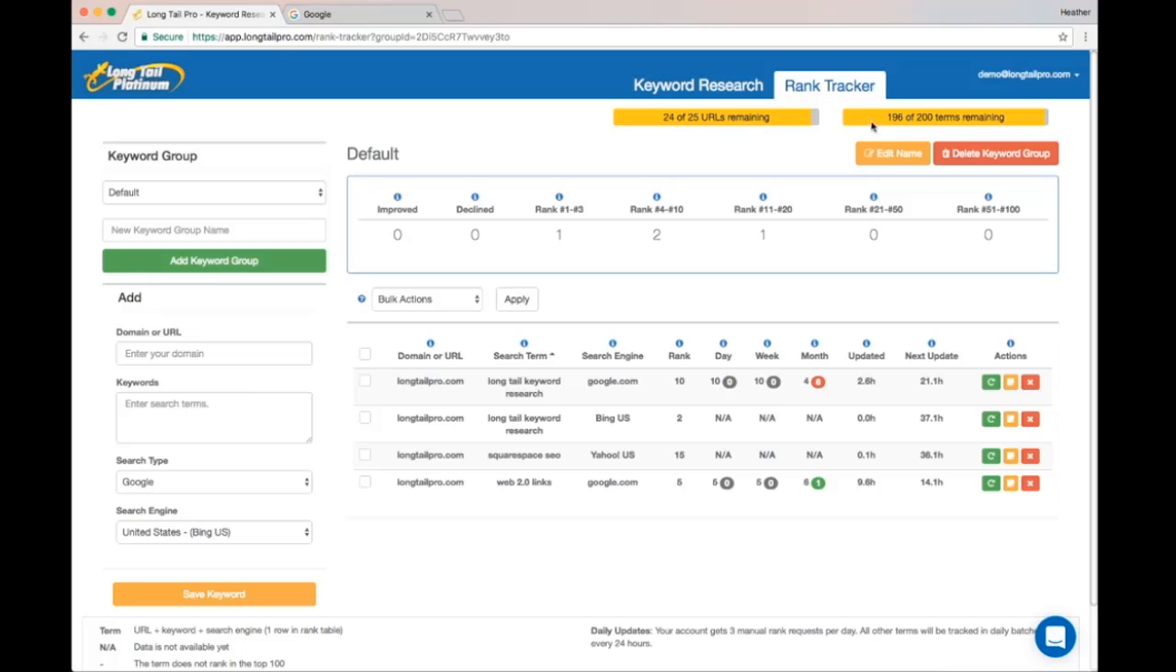So first of all, you can see up here, I can see what my account balance is. I'm on a pro plan, so that means that I get to track 25 different URLs at a time and 200 different terms. If you're on a starter plan or an agency plan, these numbers will be different for you, but the tracking is going to work in the exact same way. Down here you can see I'm only tracking one URL. It's longtailpro.com that I'm using on all of these results, so that only counts for one URL. But I'm tracking 4 different keyword terms, which is why you can see I've used up 4 of my terms and I have 196 of 200 terms remaining.